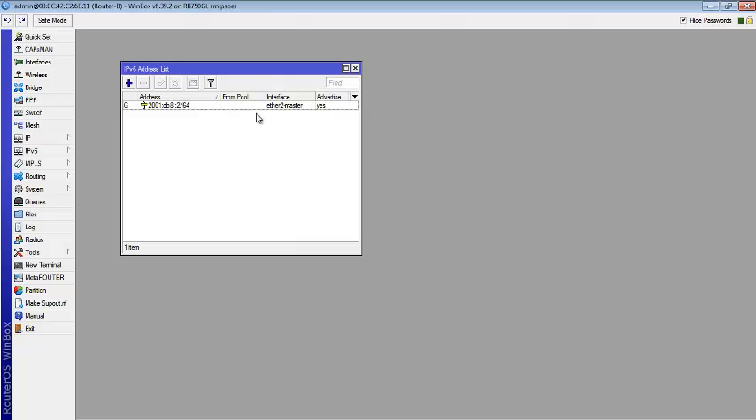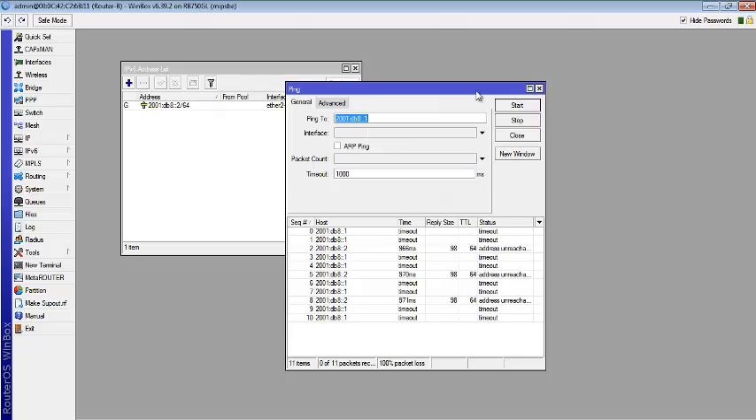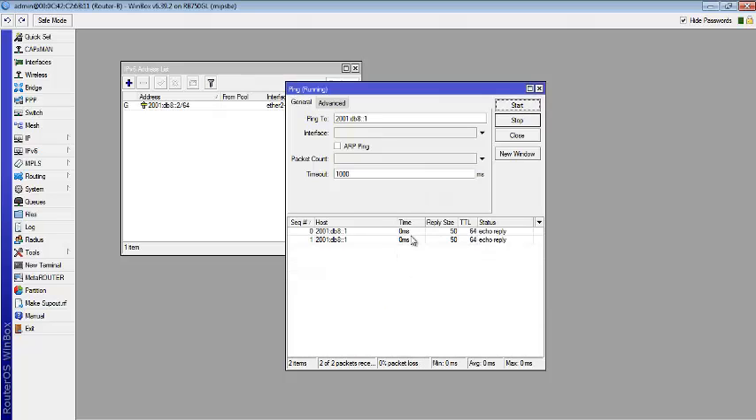Once the IP has been assigned, the next thing we want to do is test to the other end if we have connectivity. So I'm going to click on tools and click on ping. And over here, I'm going to type my IP, 2001:db8::1. That's the IP address on router A. And as you can see, we have connectivity. Everything is working very well the way it should be.